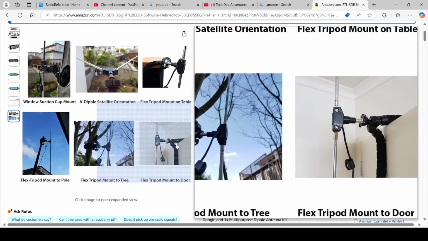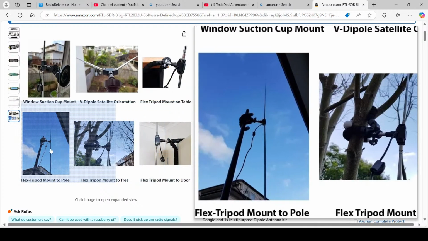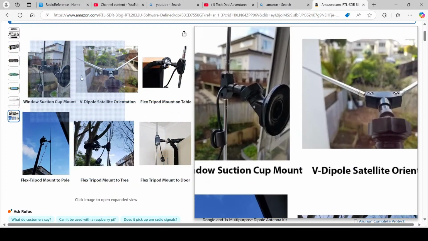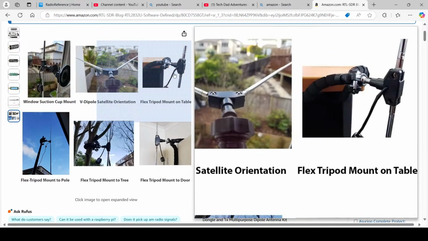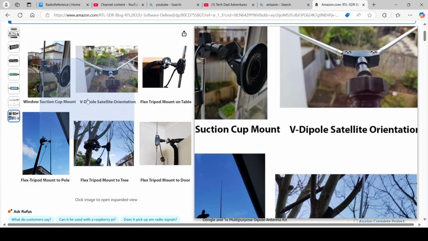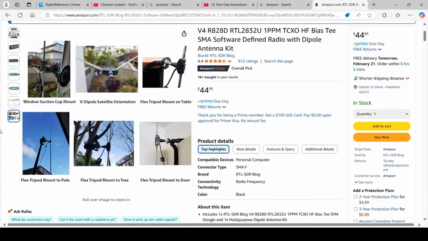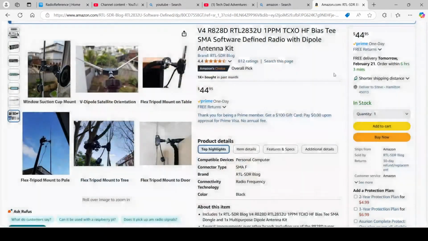But the nice thing is it comes with this little dipole kit that you'll see here with a mount, and you can mount this all different ways. There's a suction cup in there. You can see some examples, V-pole, dipole satellite operations. You've got different ways that you can configure that. So I like the idea that it came with these. And honestly, I've been able to pick up local emergency communications using this.